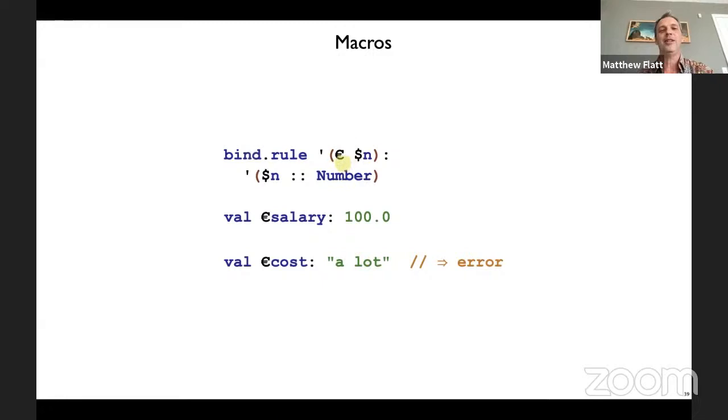So here I'm defining the euro symbol to be a shorthand for constraining some pattern to be matched against a number. Right. So salary as 100 euros is fine. Cost as the string a lot, that's going to be a runtime error because when it tries to match a lot against a number, that will fail.